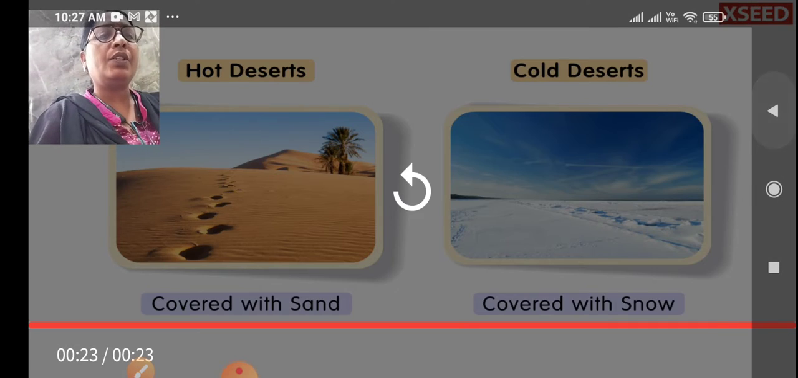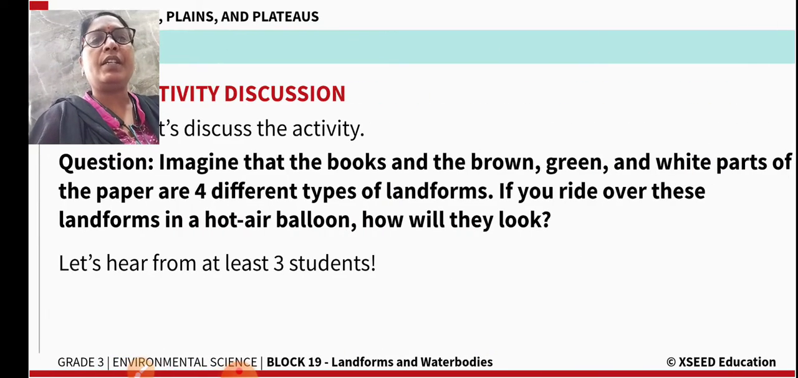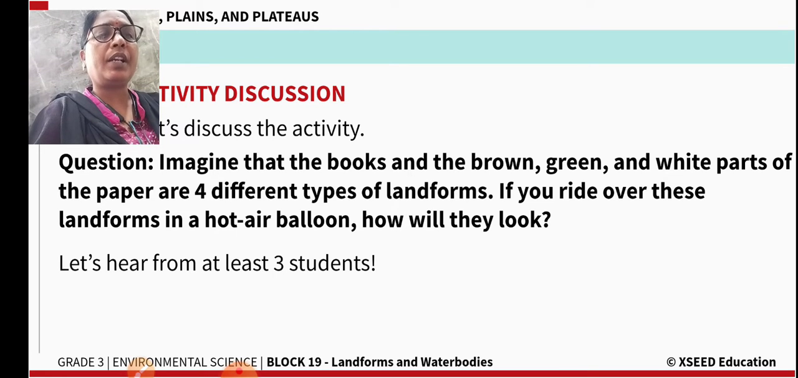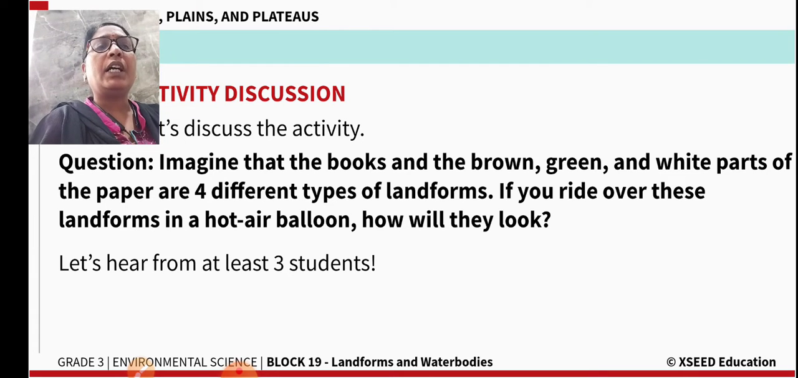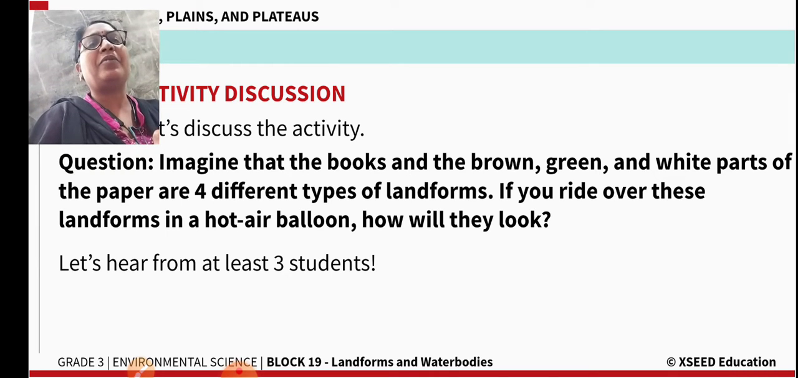Understood? So now let's see. Imagine that the books and the brown, green, and white parts of the paper are four different types of landforms. If you ride over these landforms in a hot air balloon, how will they look when you are moving above these landforms in the hot air balloon?